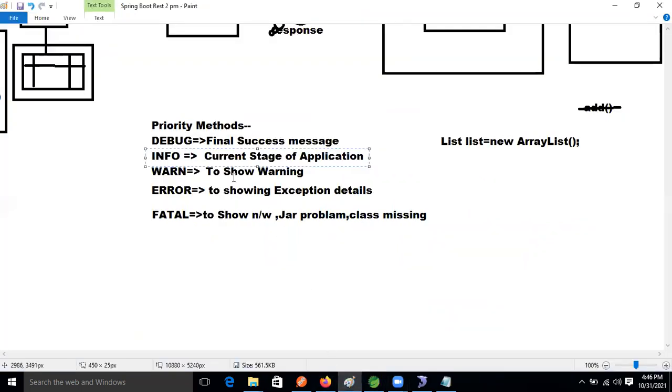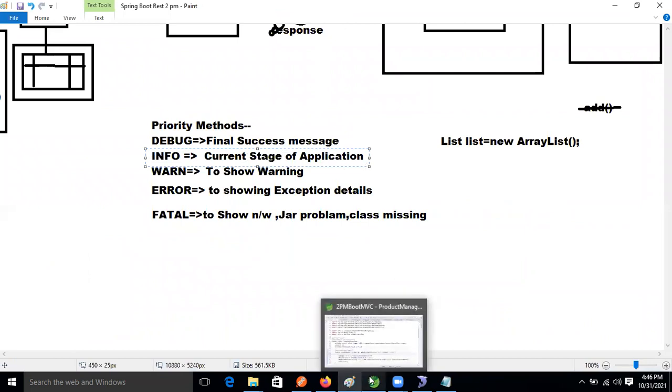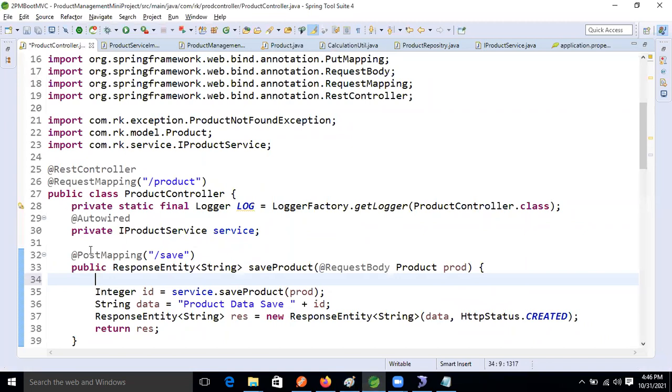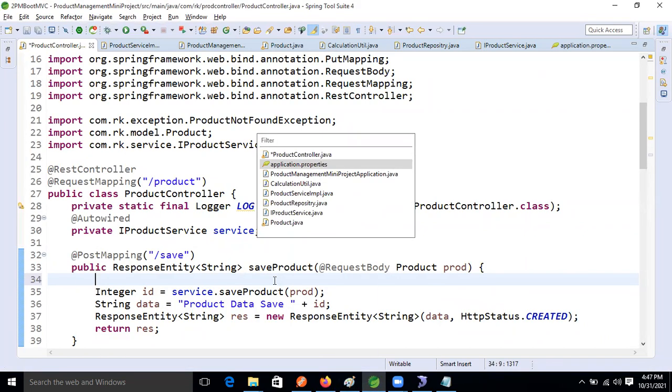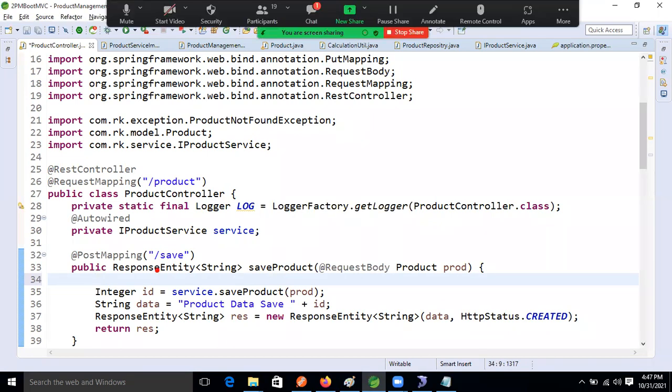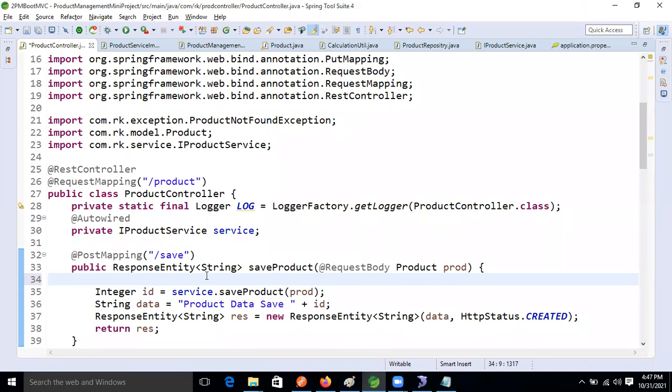See, this I already said, right? Info means the current status of the application, and the status of the method, meaning our control is entering successfully till now. So for that, what method will we take? We will take info. Till now, if our control is coming inside this method successfully, we will give info here itself.